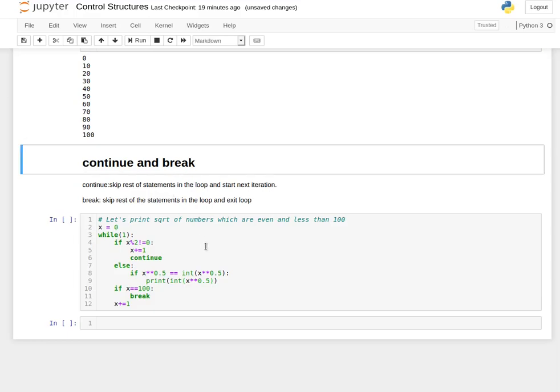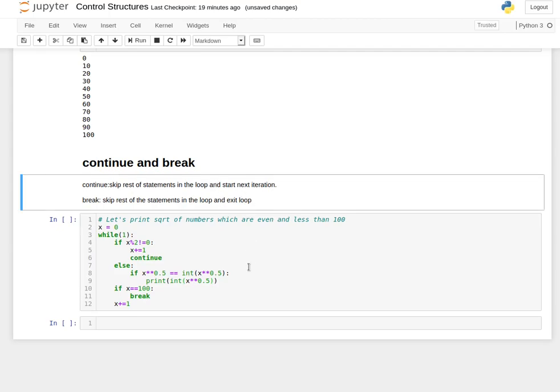Now there are also continue and break statements. As in switch case, if you know the switch case in C programming, it can be used in Python as well, but I'm not showing it here because we don't need to use it much in data science at least. So as in switch cases, the continue statement skips the rest of the statements and moves on to the next iteration.